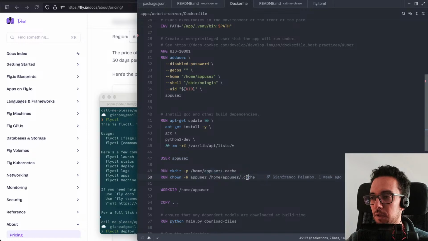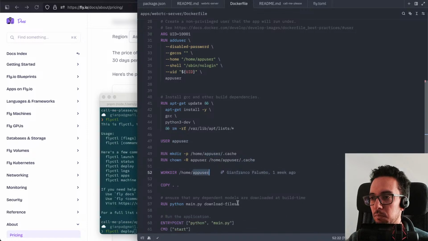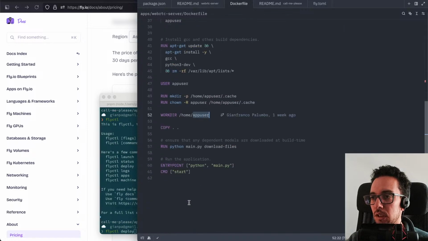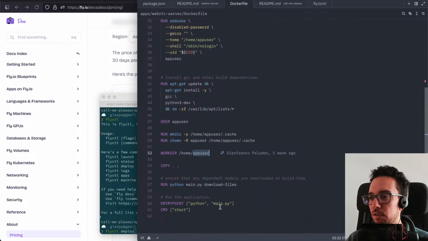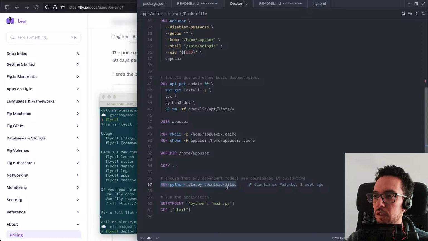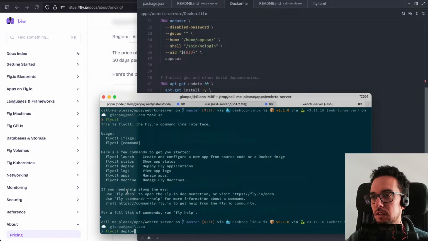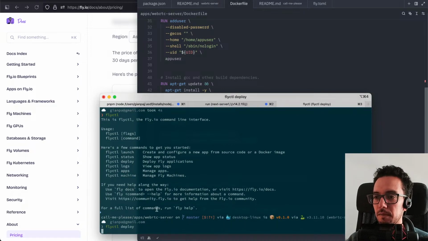We're creating some cache folders. We're moving to that app user folder. Then we're finally downloading the AI models, if there are any that we set up in our Python script. And then we run the production version. Yeah. And also, of course, you can manage machines and everything.